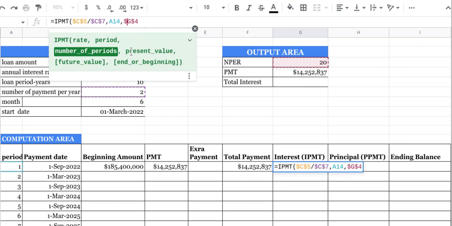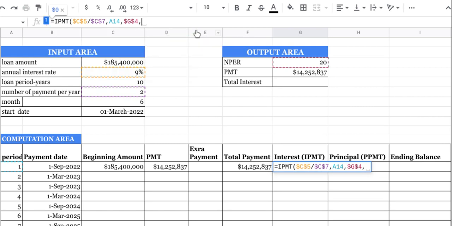Then the present value, you put a comma. Present value is the total amount of loan, but remember you first put a negative and then you click the cell that has the loan amount. That is our present value.